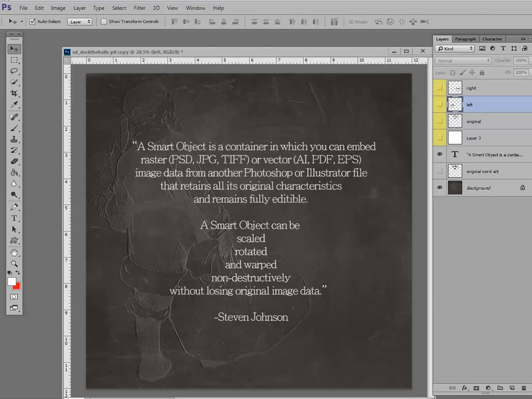So what does that mean for us as digital scrapbookers? The bottom line, the most important thing today, is that it means we can work non-destructively when we work with smart objects.